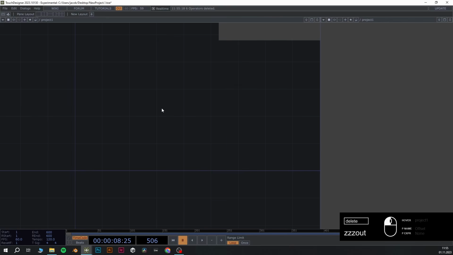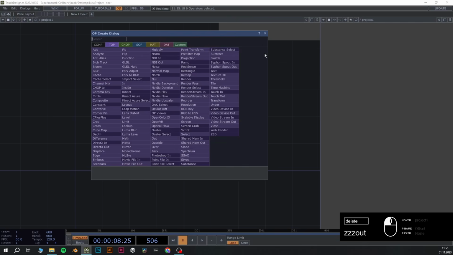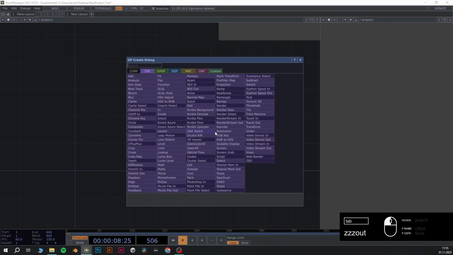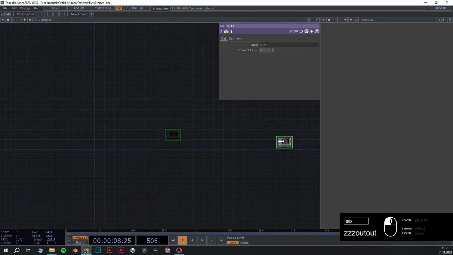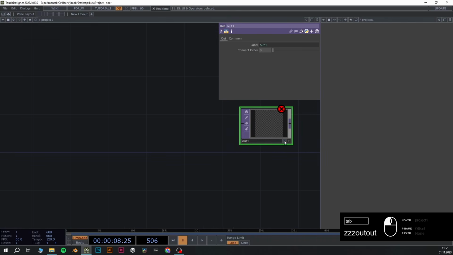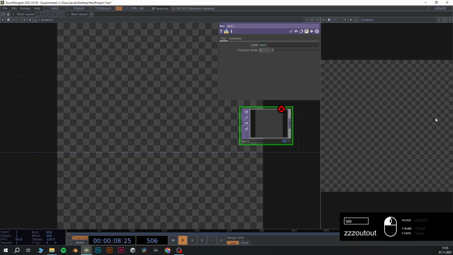By the way, when I'm opening this, I can either do it with a double click with the left mouse button or with tab. And then you can type something and it's going to block out all the stuff that doesn't fit the letters. And here we have an out TOP. This is going to be our last operator in the whole setup. And when I display it, we can see the result on the right side.